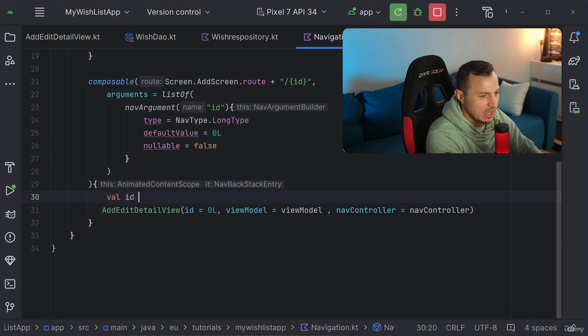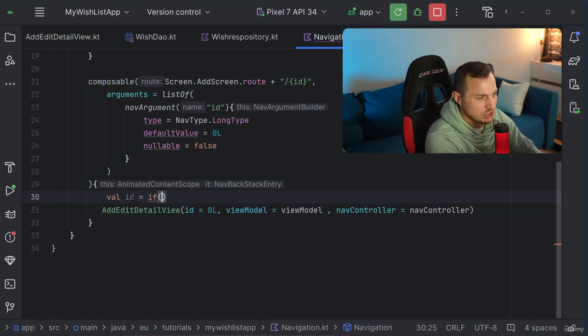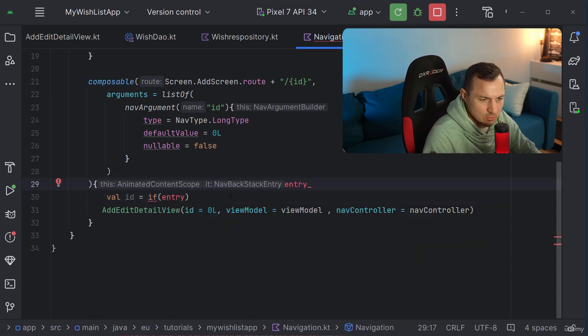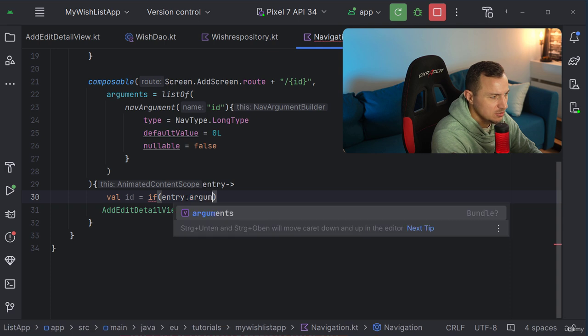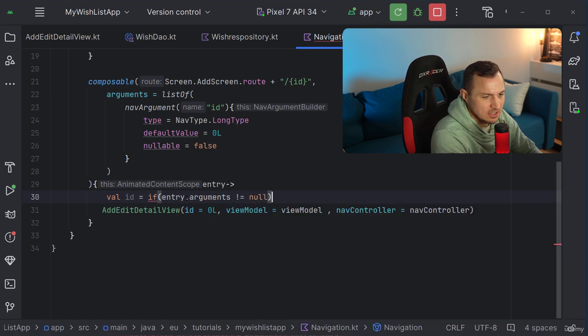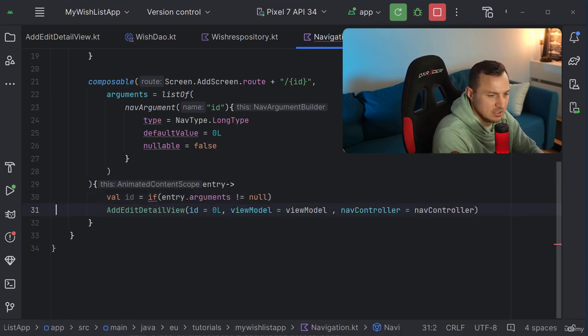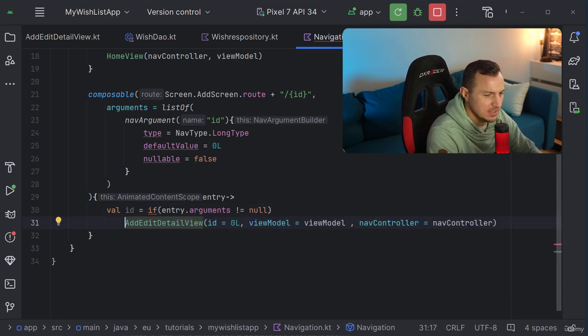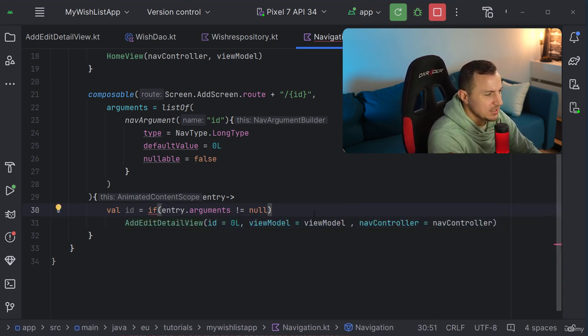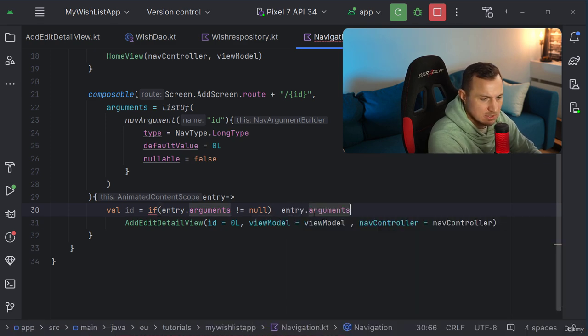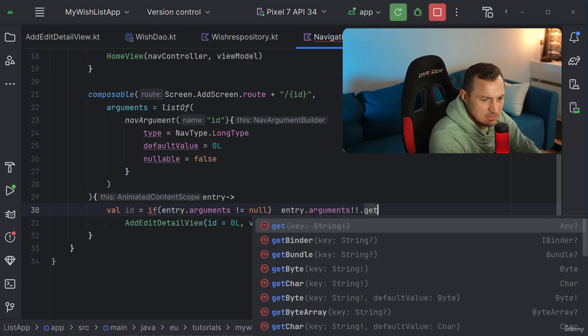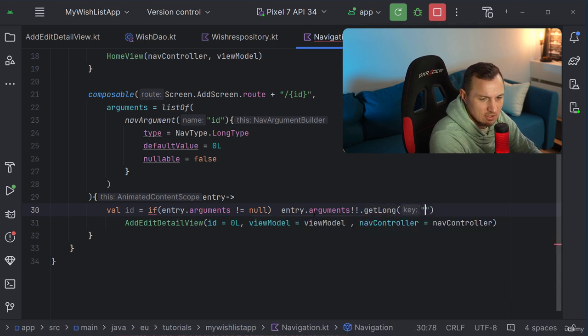We can now load the ID. We can check the entry, which is this NavBackStackEntry, right? So we're getting that entry, and now we're checking the entry for arguments, and we're checking if they're not null. If they're not null, and this should be on a separate line, we will say entry.arguments. We're going to unpack them. We're going to get the long value of ID from them.